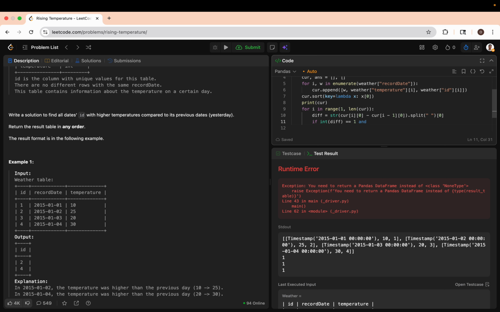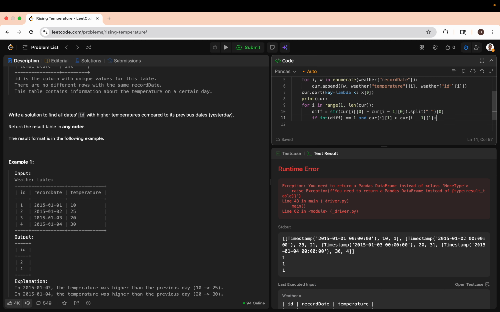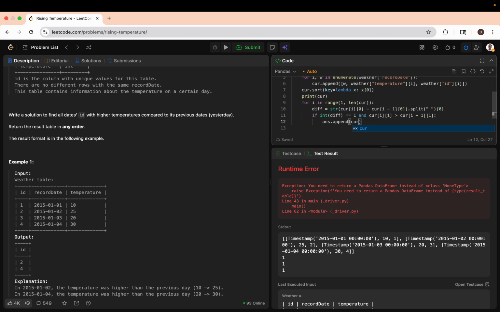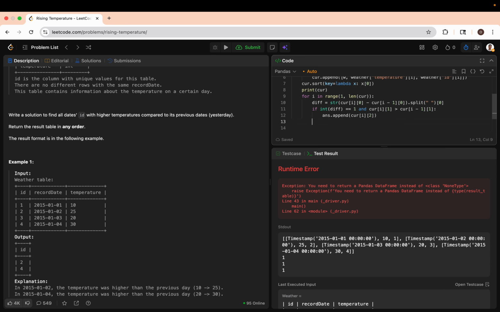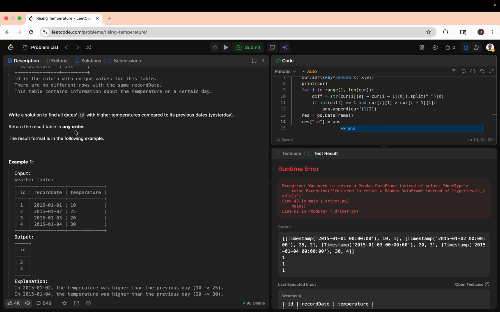And the cur of I of 1 is bigger than cur I minus 1, 1, right? That's the temperature. In that case, we would just append cur I of 2 because that's the ID. Okay, and then at the end, we can just create a data frame, set the ID column equal to answer because we don't need to sort it, and then just return it.